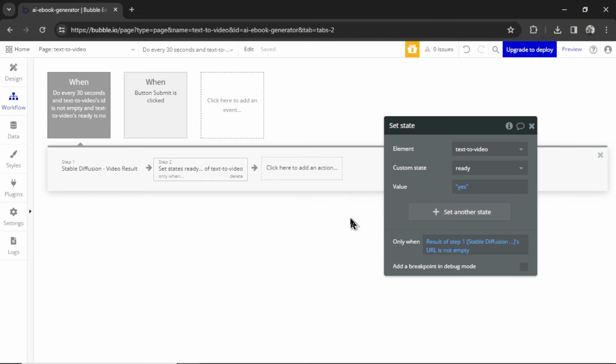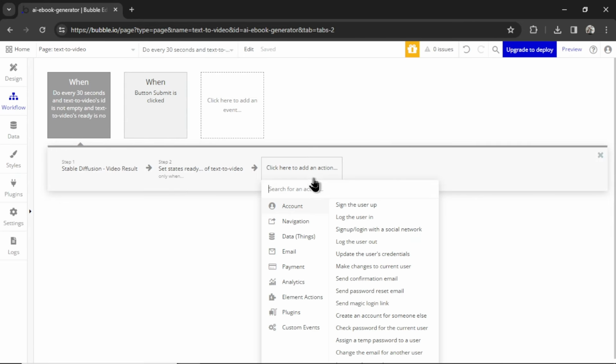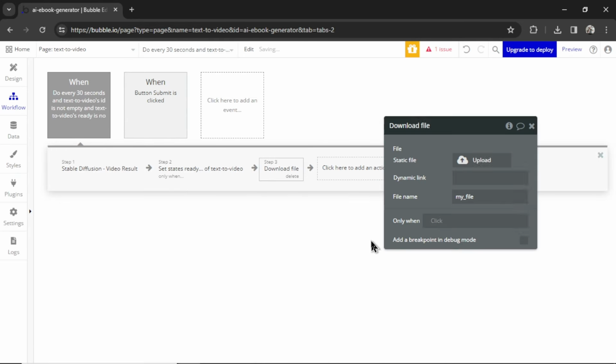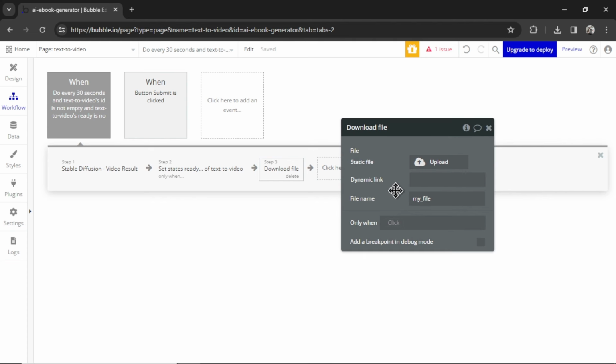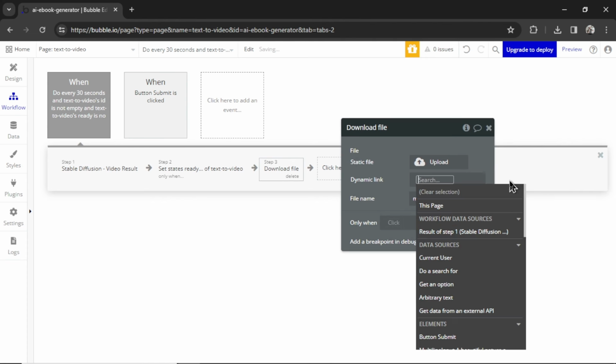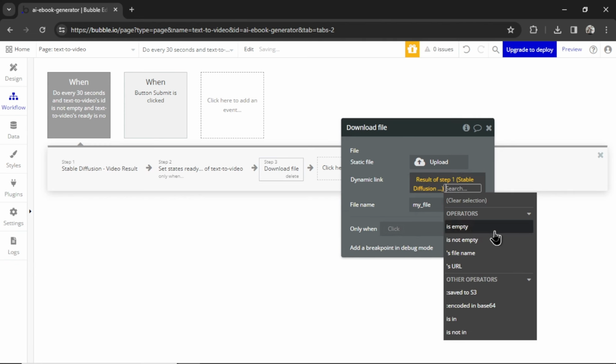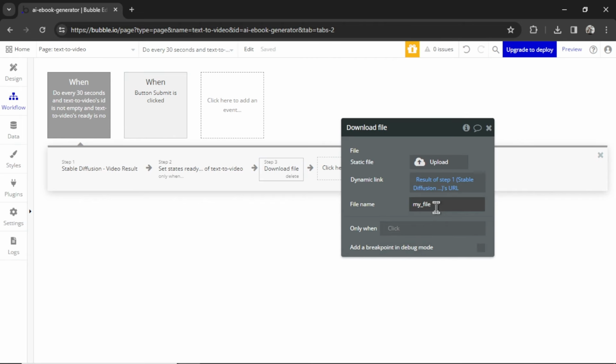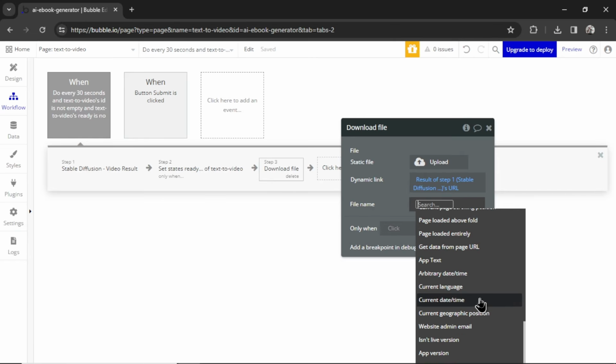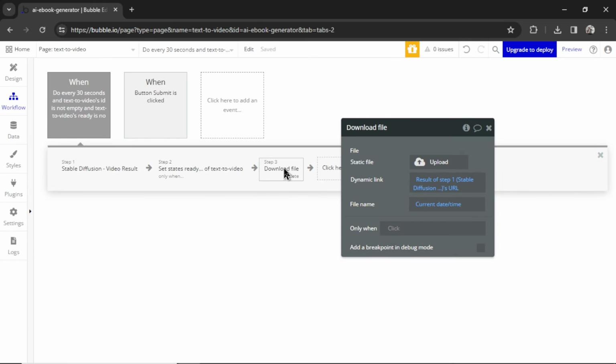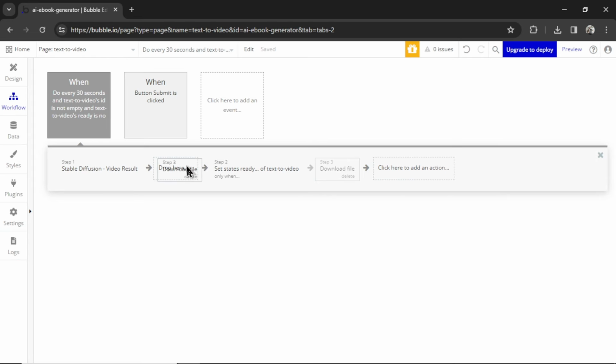Just like in the last lesson, there is one more step in the workflow. We're going to add an action, go down to plugins, download file. We need to download that video to our computer. For the dynamic link, it's going to be the result of step 1's URL. And for the file name, you can call it whatever you like. I like to use the current date and time. And let's move it before that last action so that it doesn't break the workflow.